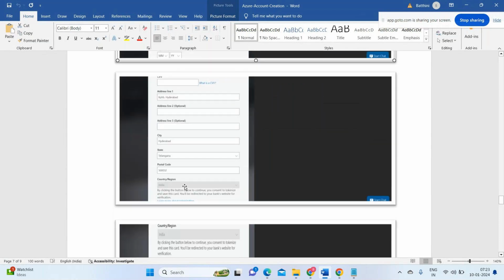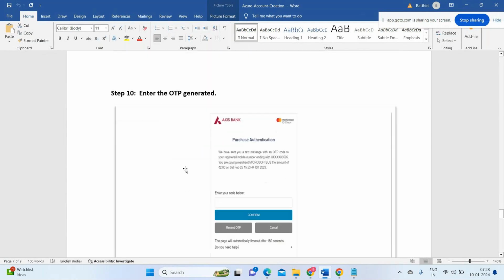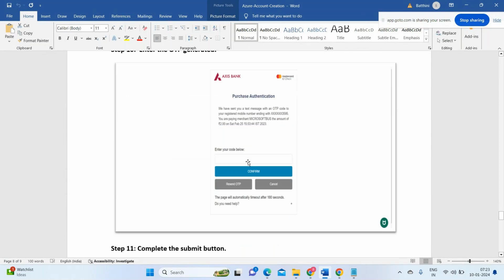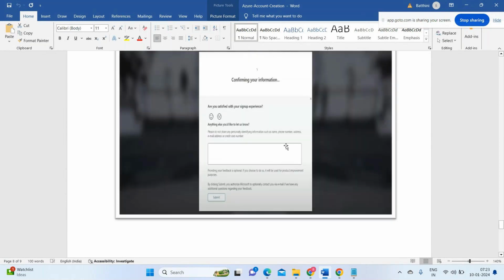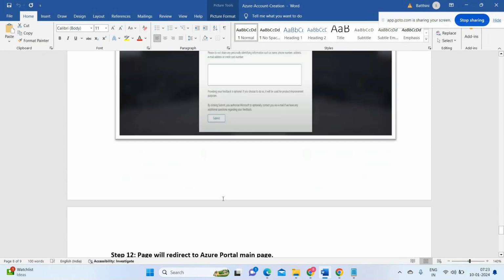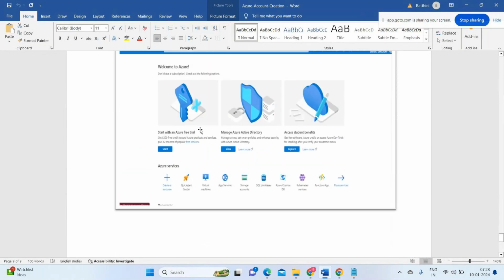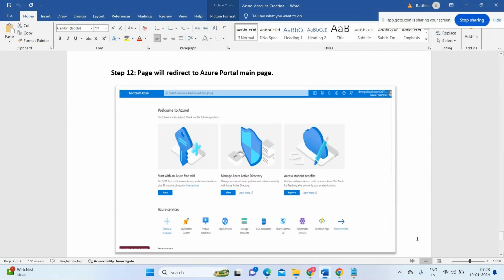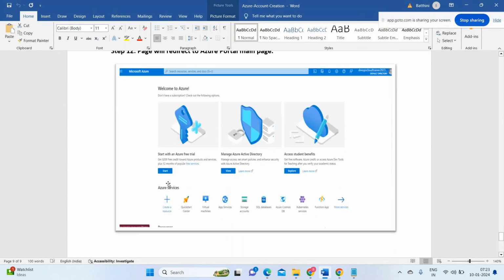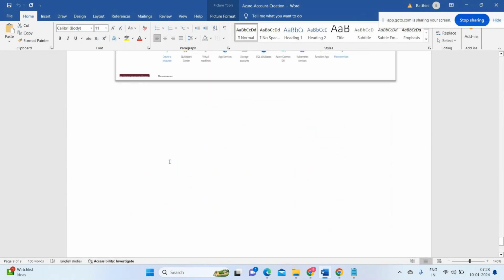Now it will generate the OTP. Enter the OTP, confirm it and submit, and finally you'll see this kind of page where you start. Click on start with free trial. You don't have a subscription, so check out the options. Start with free trial, which gives you $2 credit. So this is how you create an account.